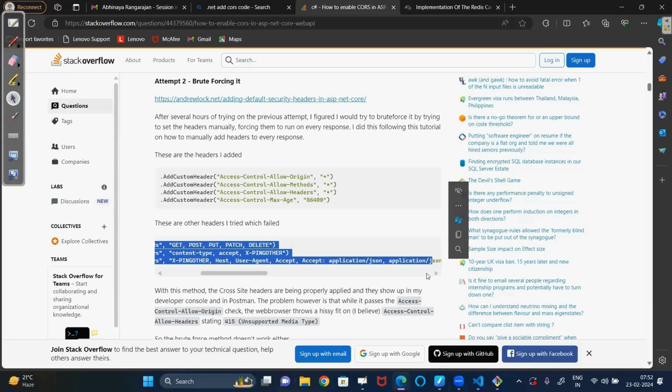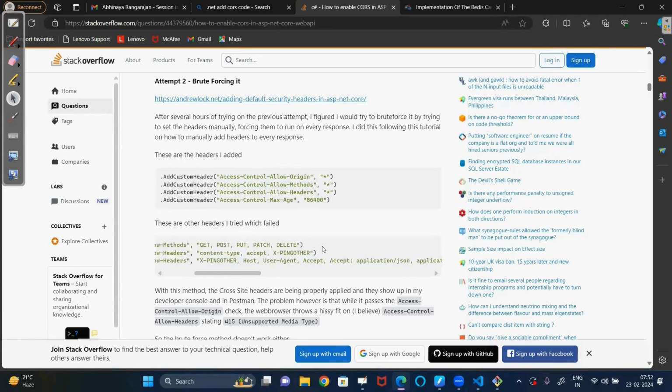In a single origin there are no issues. If your front end and back end are running on a single server, then there are no issues. This issue always happens when you have cross origin, meaning your front end is running on a different server and your back end on a different server. So definitely that will happen with React.js.